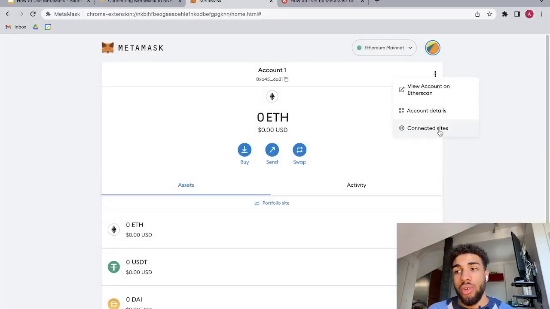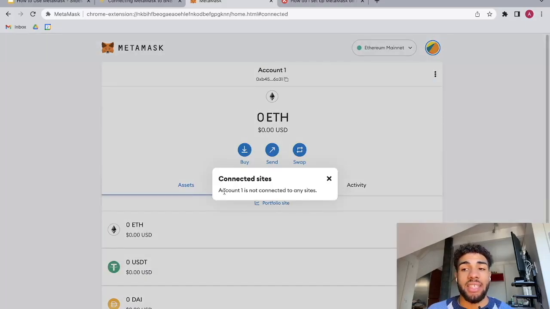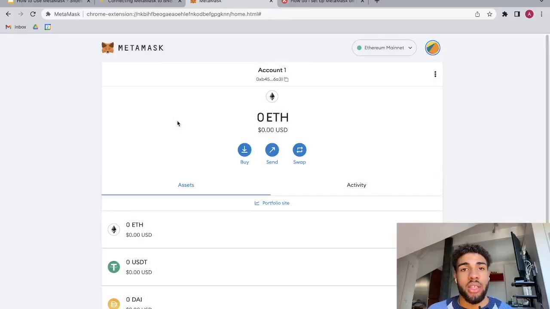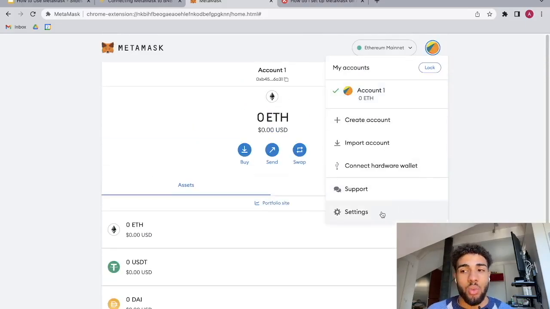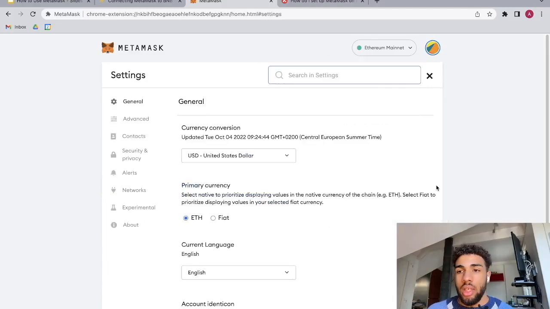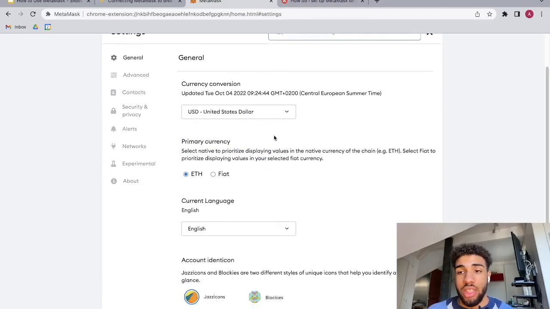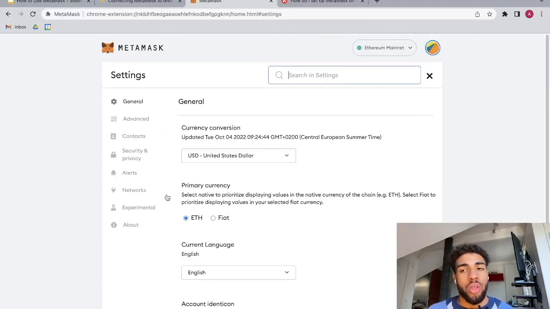Then you have access to all the connected sites, and I'll show you how it works in the next video, how you can actually connect to websites with MetaMask. And here you have access to all your account information. So the settings, this is where most of my explanation is going to be heading towards. And then you have all your accounts, because you can also create other accounts within the same MetaMask account. So the settings is pretty straightforward. I just want to show you the main thing. I'm not going to show you each of these tabs, but it's just so you understand how to navigate this app.